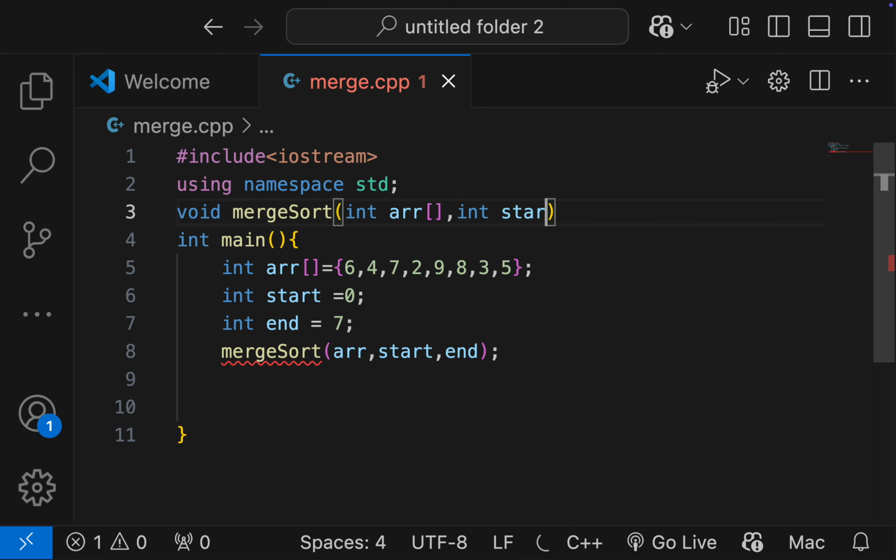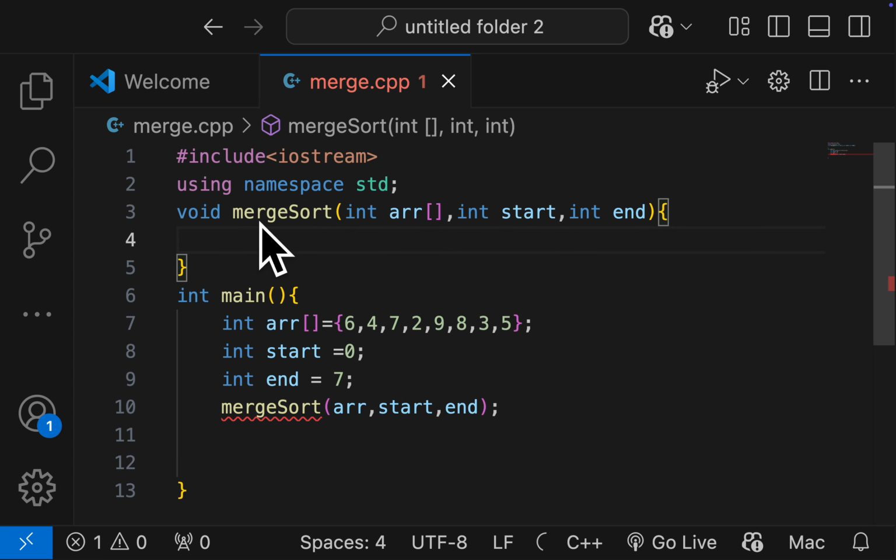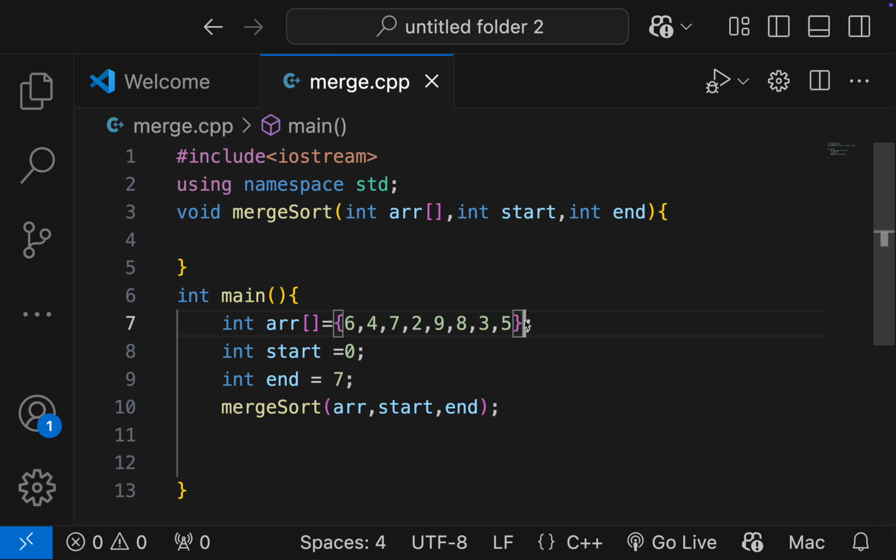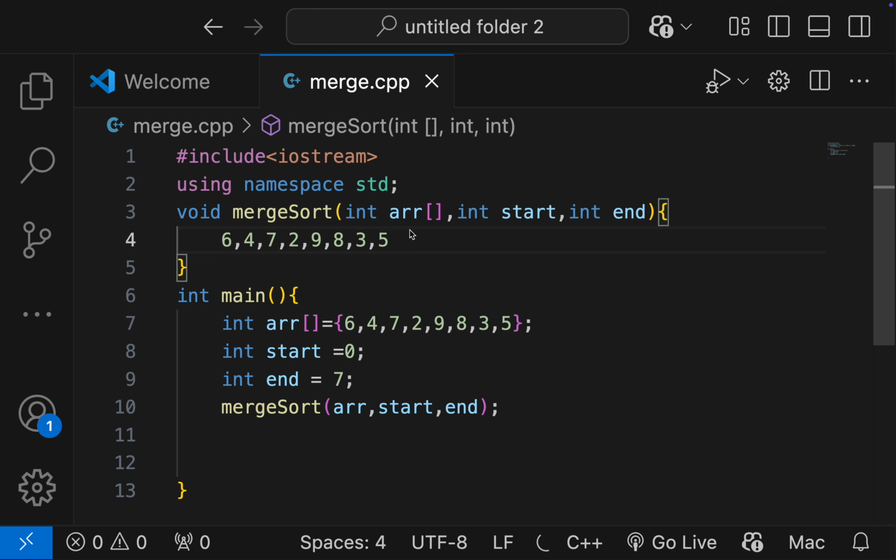So I'm passing int start as the starting index of the array. So this is your merge sort function. Basically this function will perform in such a way that this array will be sorted. So what will be my approach? My approach is that first I have to divide this array into two equal halves. So the first half should be like this, and I'm copying all of this from here and pasting it over here.